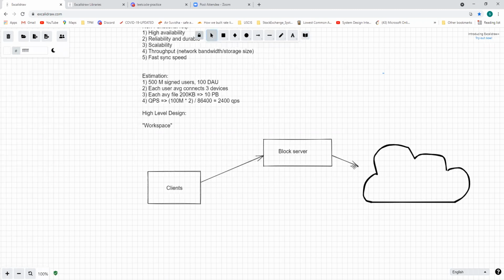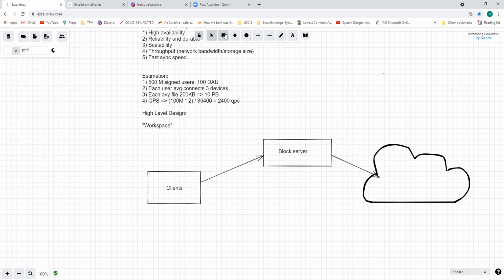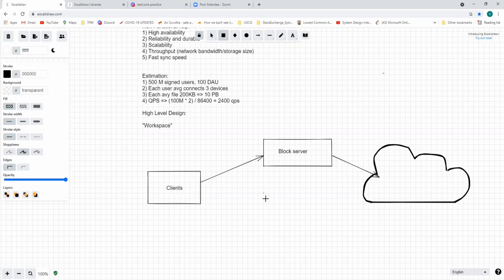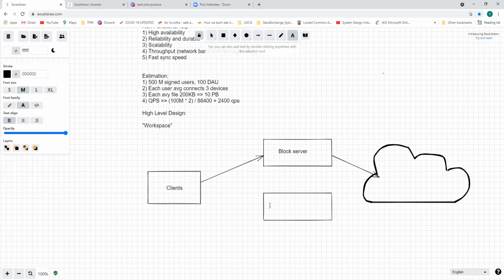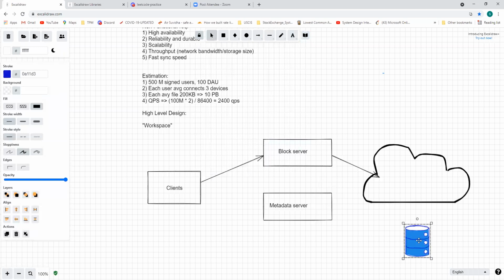I'm sorry. Yeah, go ahead. Okay, and then we'll have another block, which will be the metadata storage, or a metadata server. This metadata server will store all the metadata. I should have drawn this earlier. Okay, so the way it is represented is something like this. You come from here.